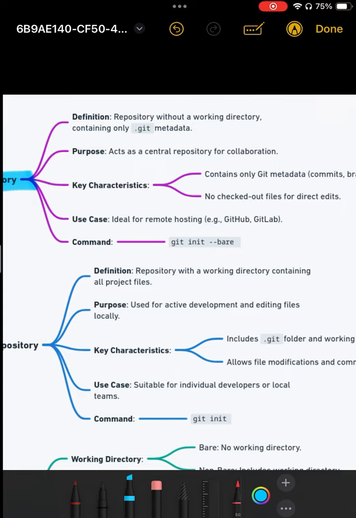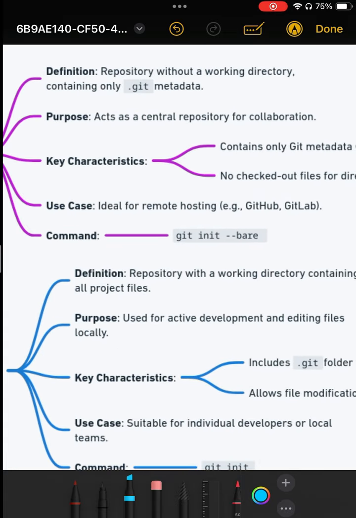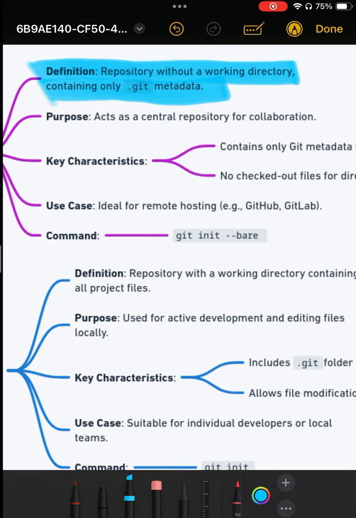A bare repository is a Git repository that does not have a working directory. It contains only Git metadata, such as commits, branches, and tags, but no actual project files. Purpose. It is primarily used as a central repository for collaboration. Developers push and pull changes from a bare repository, but cannot edit files directly within it.